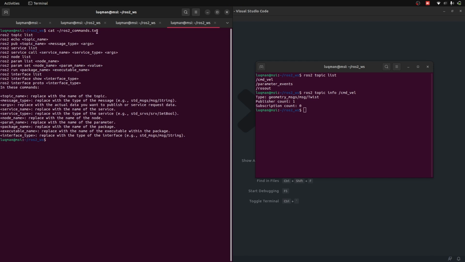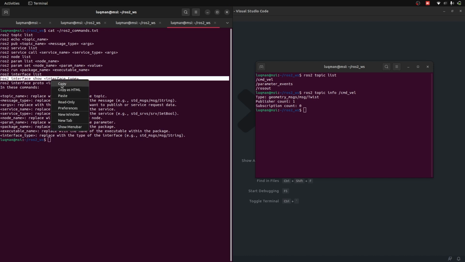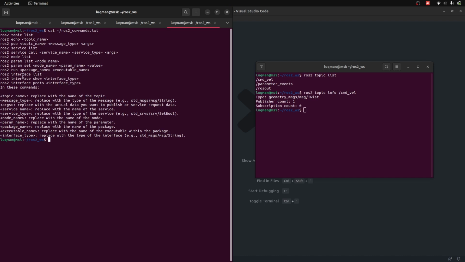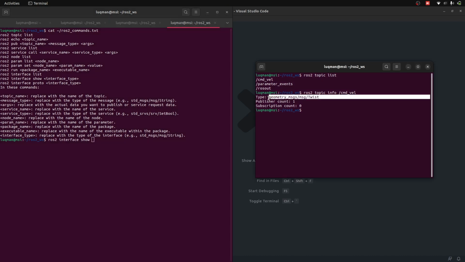It's just a simple txt file, and regarding the task I was doing, ros2 interface show, replace the interface with std_msgs/msg/String, meaning that if I want to find out the interface or message type, I can use this command. So Control Shift V, and the interface type I am interested in is this specific type.